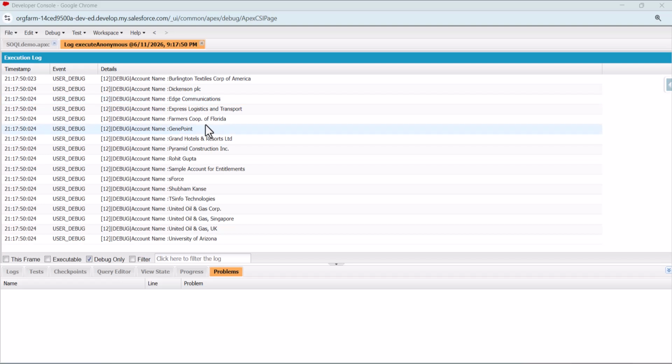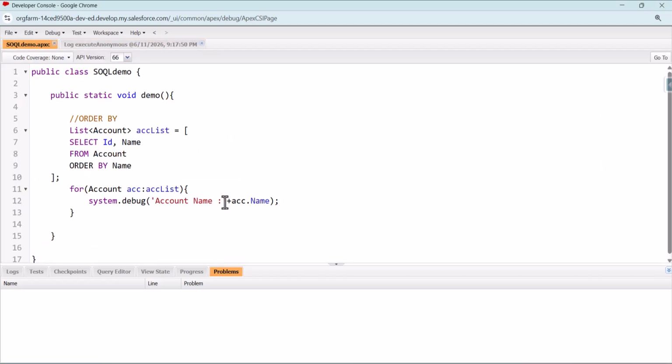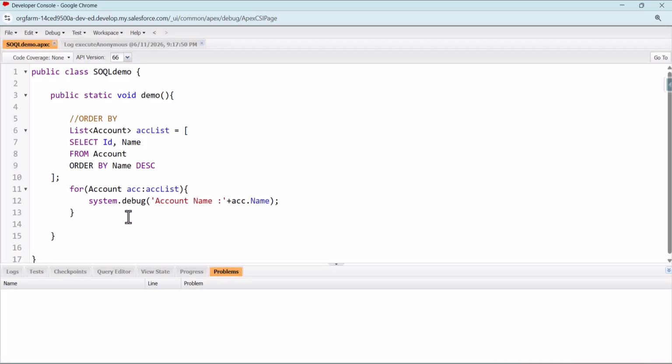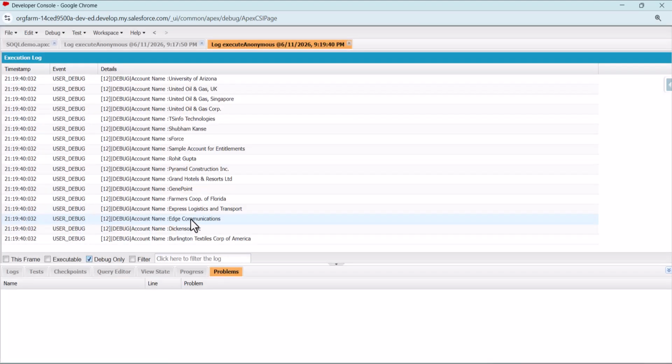And now if you want to reverse this, means if you want to display the records in descending order, for that here after the name we just need to add DESC, that means descending order. Again let's save this code and again execute it. Here I am opening the debug log, and this time you can see the accounts displayed in reverse order. At last, we have the Burlington Textiles. So in this way, we can display the records alphabetically ordered in ascending and descending way.